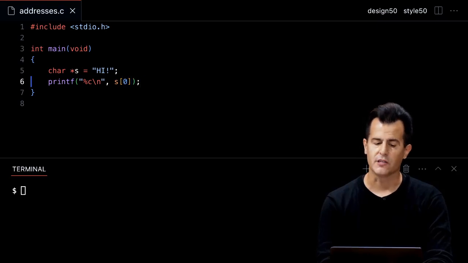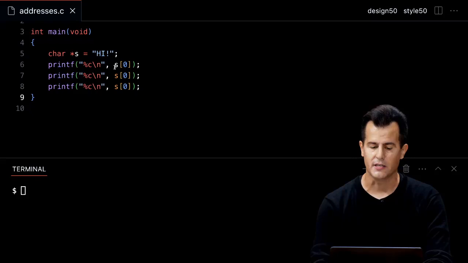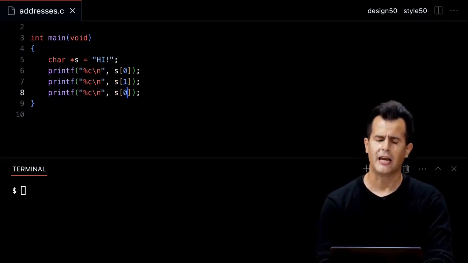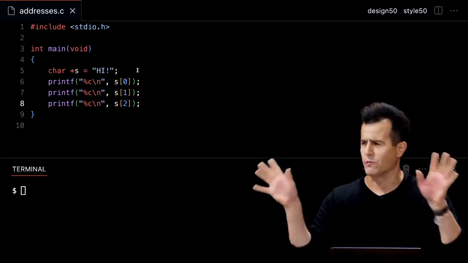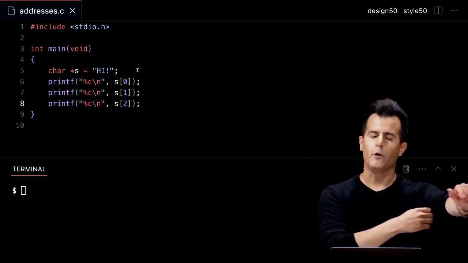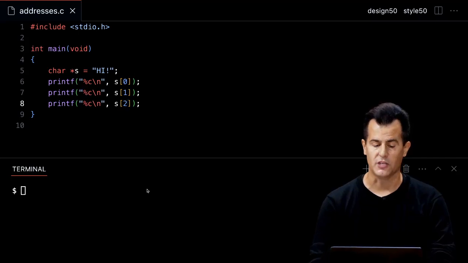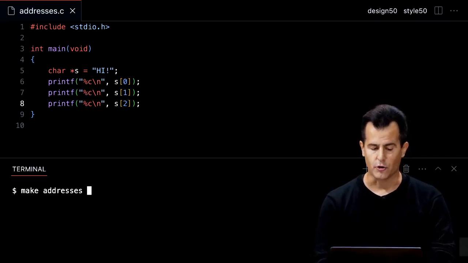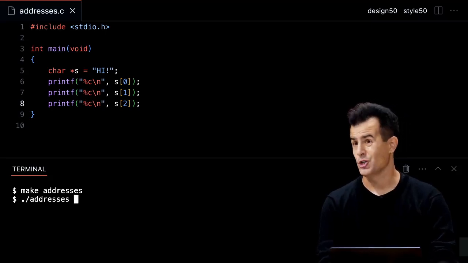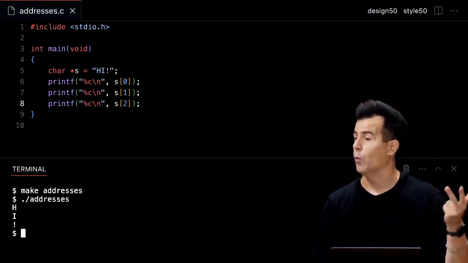And then just for the sake of discussion, let me copy paste this twice so as to print out these two characters. Again, I'm just playing around. In the real world, I should really use a for loop or something like that. But I just want to manually poke around with this new syntax. So let me make addresses again, ./addresses, and I should see H, I, exclamation point, one per line.